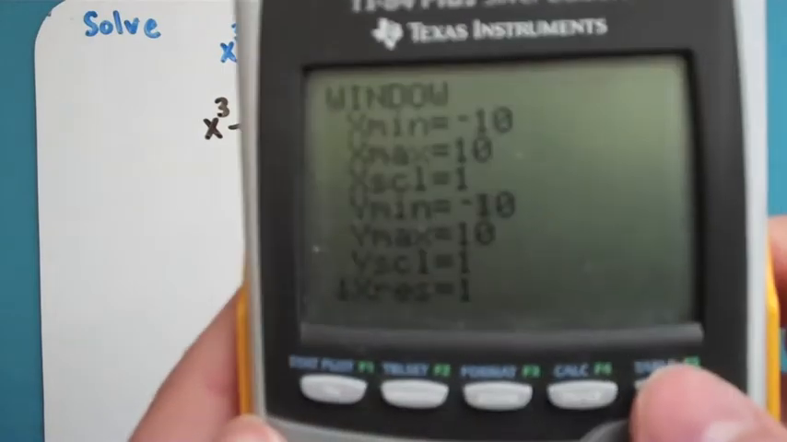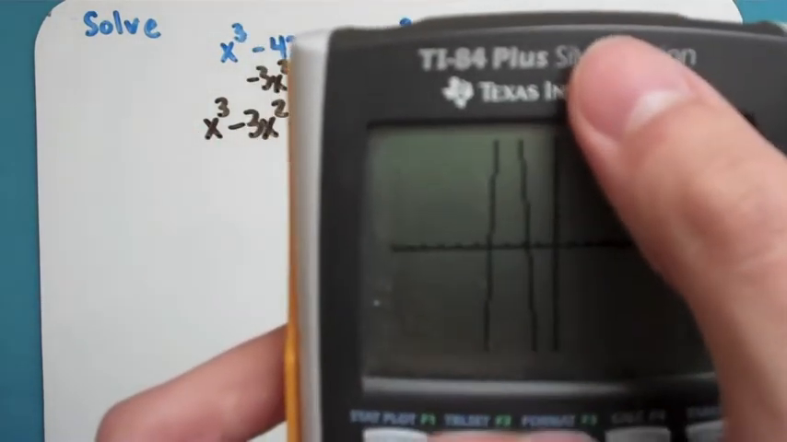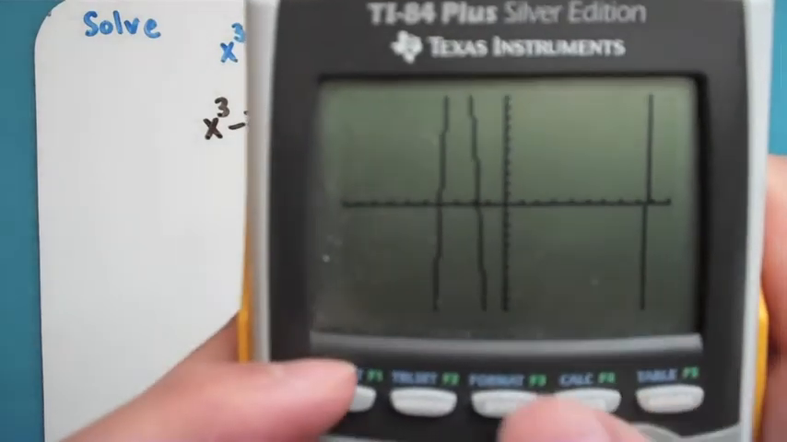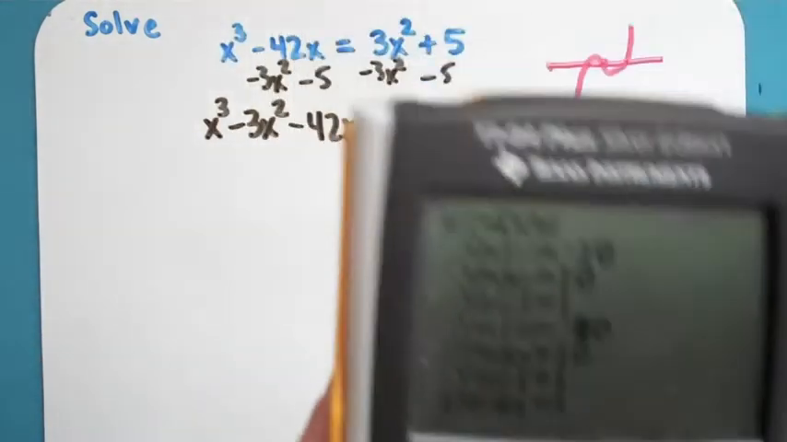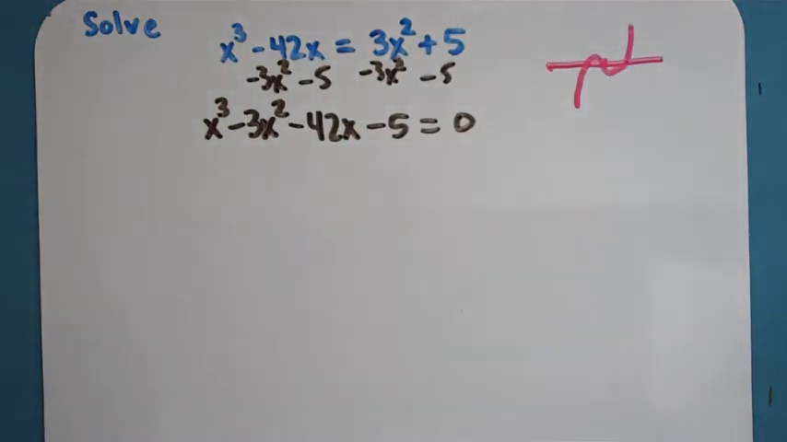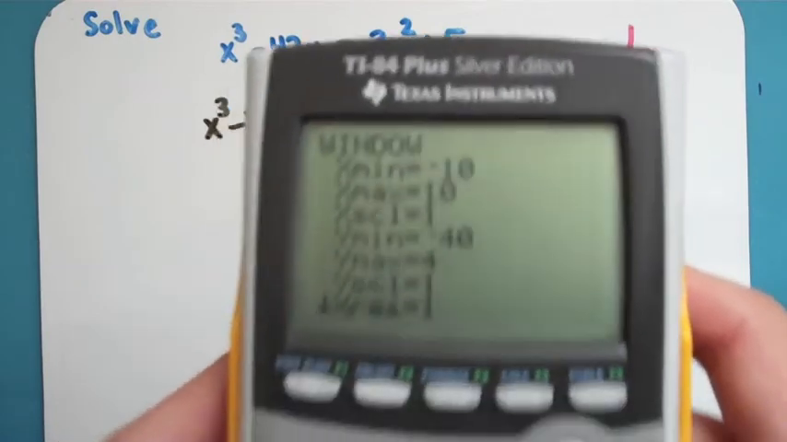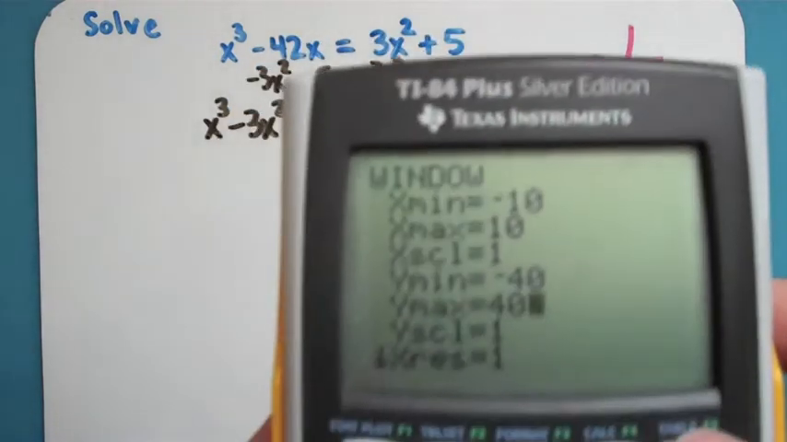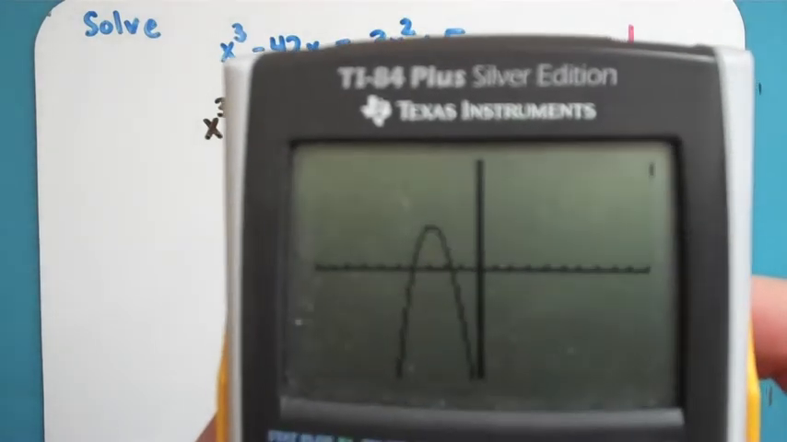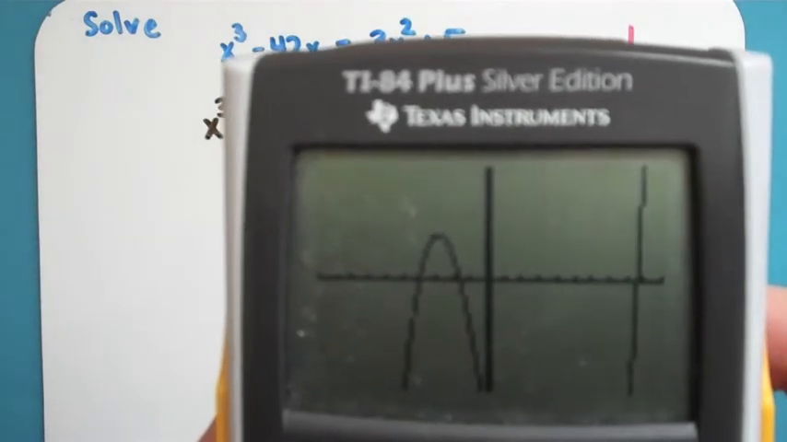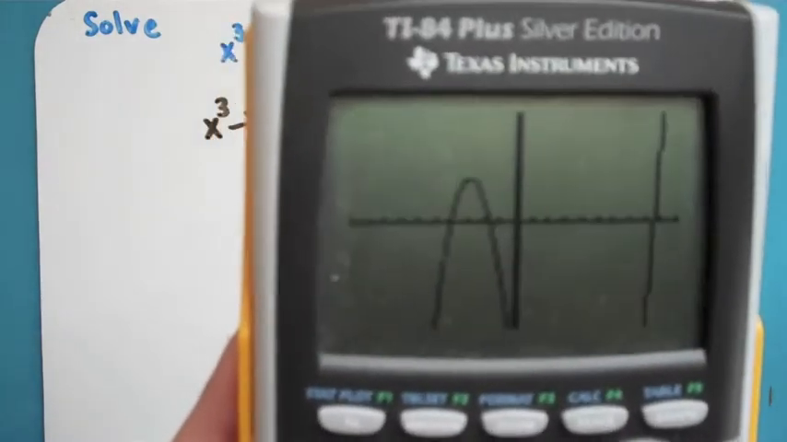My x's were fine, because I saw as far as I needed to going this way, but I don't see enough high points and low points right here. So what I'm going to do is just change my y min to negative 40, and my y max to positive 40. It's not like this is the only thing I could have done here, but it seems to work out okay, because when you look at the graph here, you'll see we can get a better view of what that shape looks like now. Now there's more to it down here obviously, but it gets the idea across.